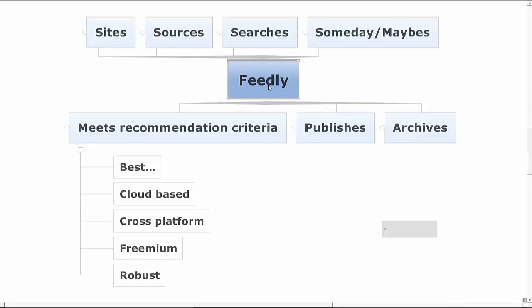Feedly is so critical because it meets all of my recommendation criteria. It's best of class, it's cloud-based, it's completely cross-platform, it's freemium, and it's robust. I say never use two tools where one will do, and Feedly is the one tool that works great on mobile platforms and at the desktop level, unlike Flipboard and some of the other tools that you may be currently using. Not only that, but it publishes and it archives for me. So this is the place where I manage all of my information.